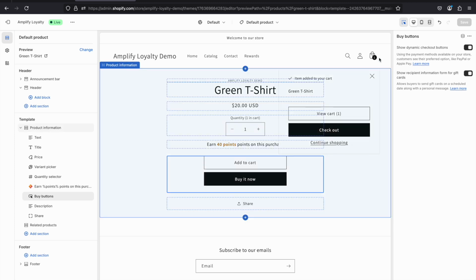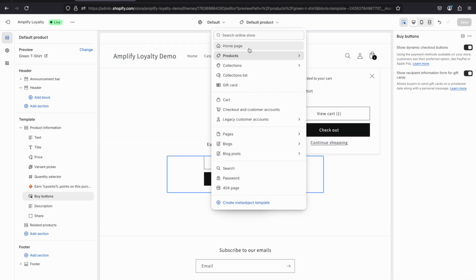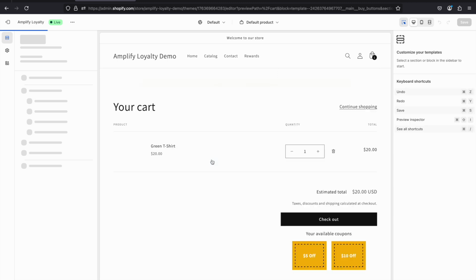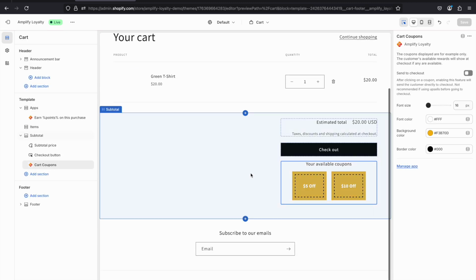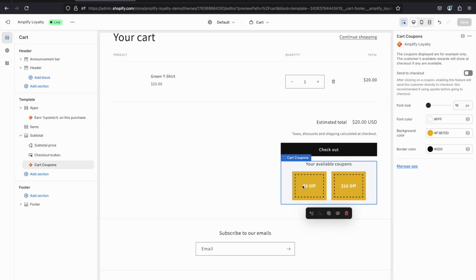Add to cart, and then go up here and click on cart again. And there you can see it right here. So this is going to be for the customer any coupons that they have redeemed that are now active and able to use. So you can customize the colors here, anything you'd like.